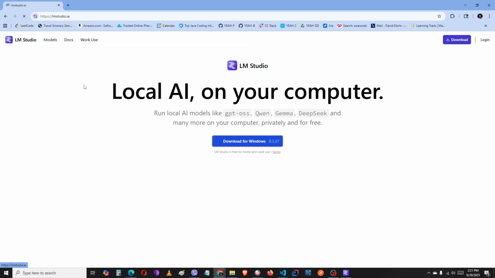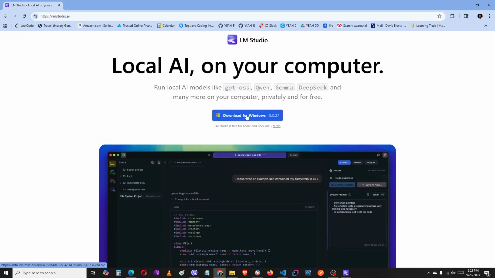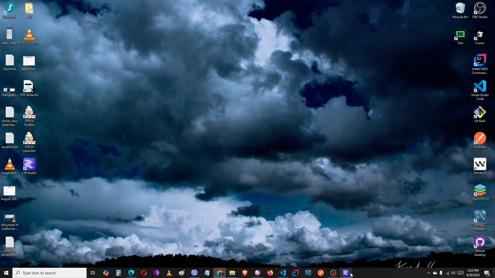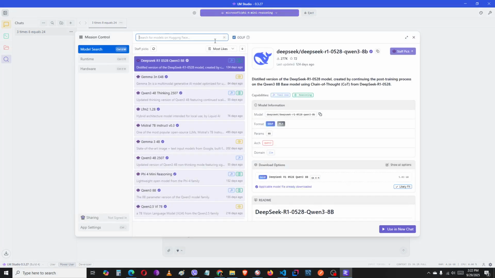So first of all, you need to install LM Studio on your machine. It is really basic. You click download for Windows, and it will take 5 to 10 minutes, and you'll have it on your computer. I already installed it on my computer, so I don't want to waste your time. It looks like this. When you open it, you go to this magnifying glass, and you choose the language model you would like to have. All of those are free.